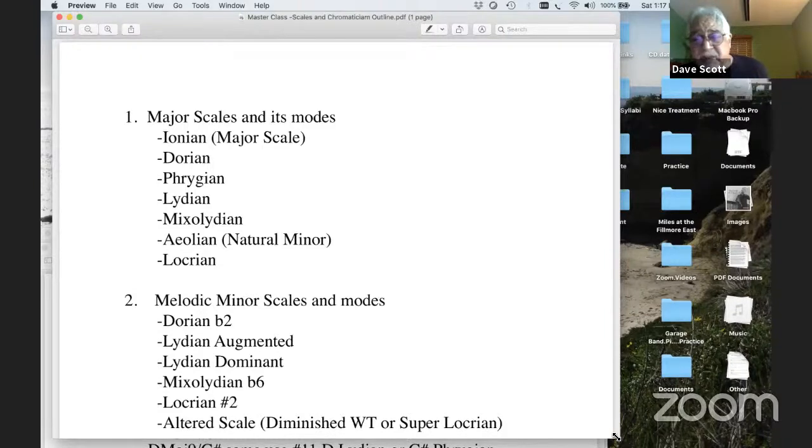Especially the triads. If you take a major scale, if you want to think major triads, well, the 1, the 4, and the 5 are major. So in the key of B flat, you've got a B flat major triad, an E flat major triad, and an F major triad. Everybody follow? Okay.